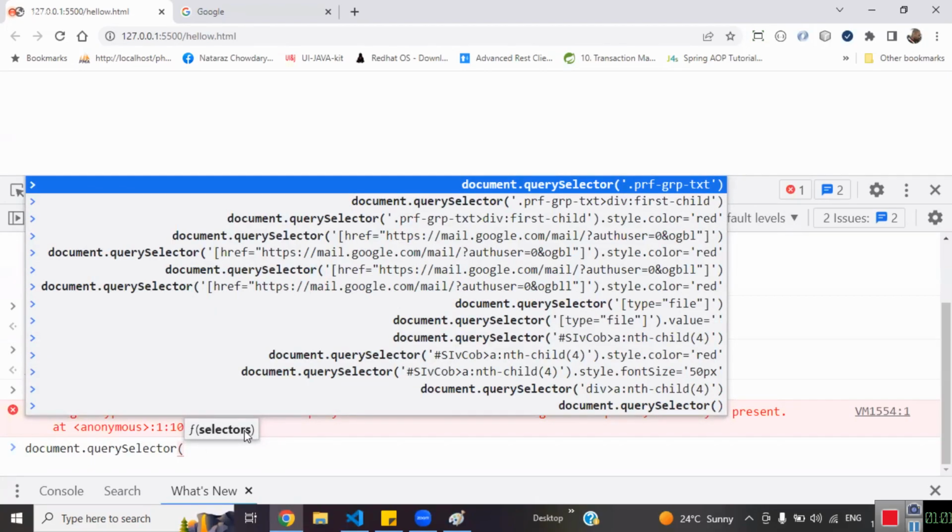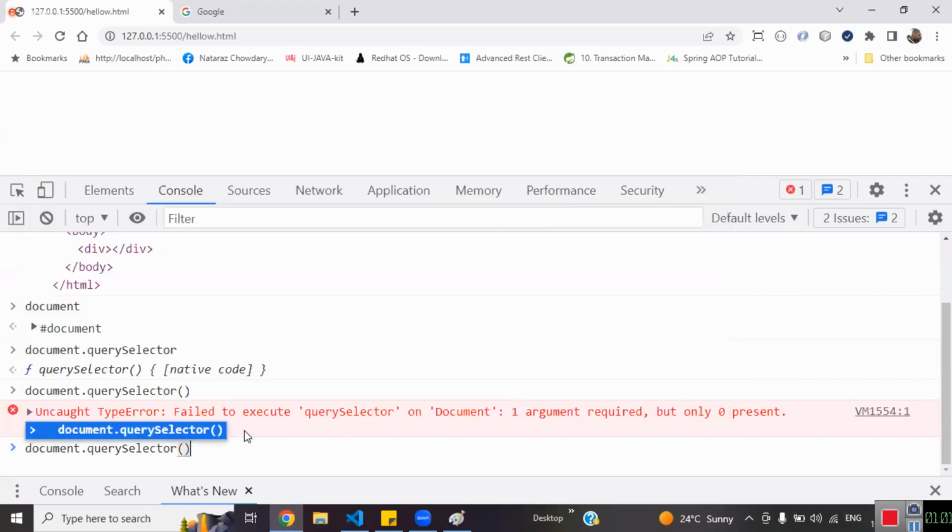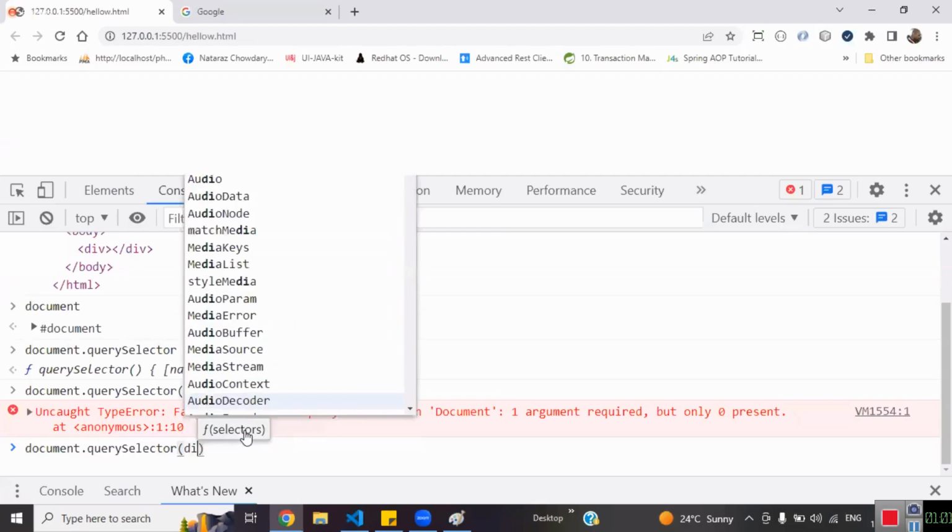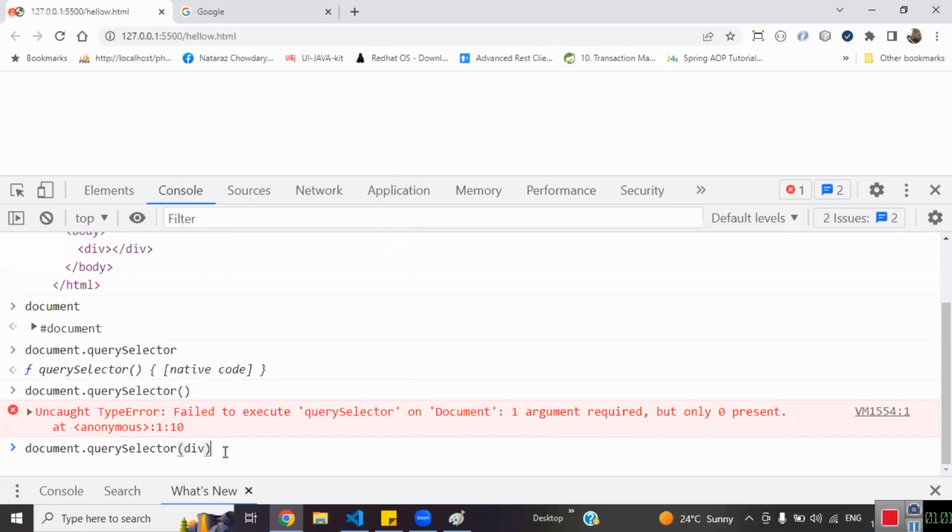Selectors or not? Which selectors? My CSS selectors or not? We discussed all the selectors? Yes, sir. What is the selector for my div? Tag name is my selector.